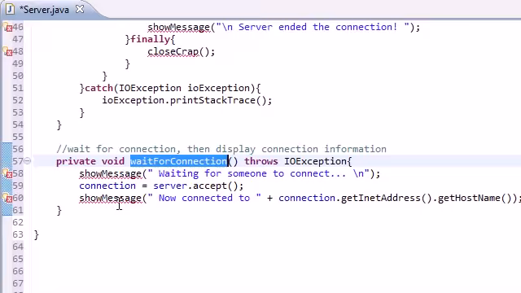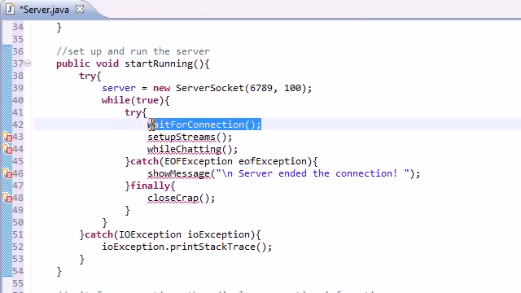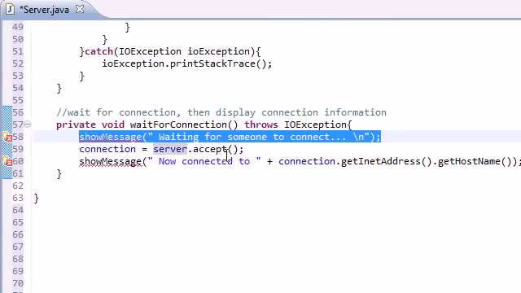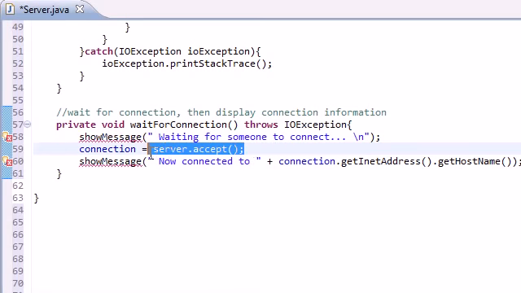Basically, wait for a connection, which is the first method that we have to build, the first time it gets called is going to give you a nice little prompt on the screen that says all you're doing right now is waiting for a connection. It's going to wait for someone to connect, and once they finally do, a socket is going to be created. And once a socket gets created, it's going to say, okay, now you are connected to 456.7.8.9 or whatever your IP address is. So there you have it.